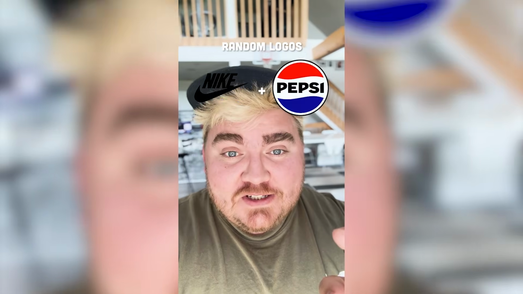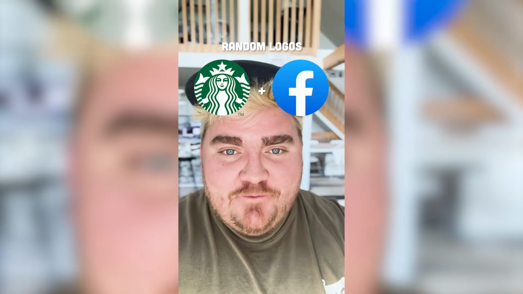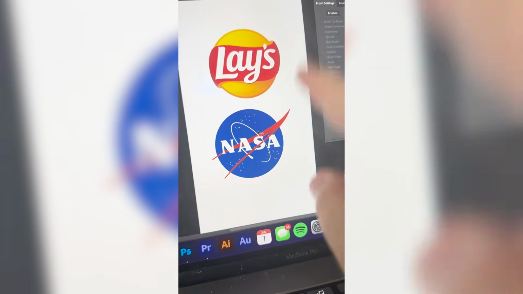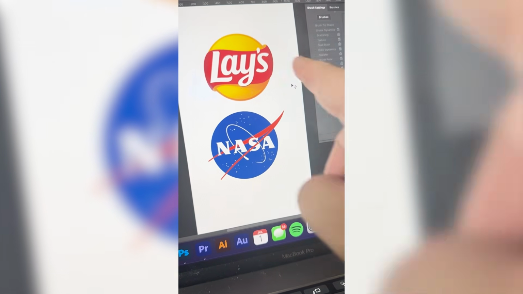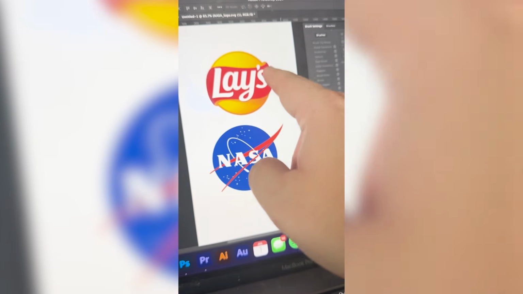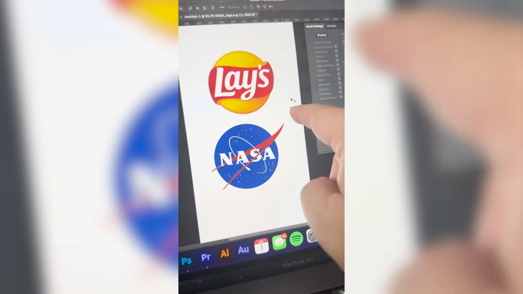Whichever two logos this filter lands on, I'm gonna mash them together. Okay, up first we have Lay's plus, ooh, NASA. Okay, let's go. These shapes go really well together, so I'm thinking what we do is the blue will go behind this kind of Lay's red swoosh, which kind of matches the NASA one.